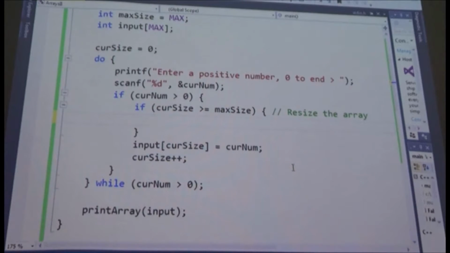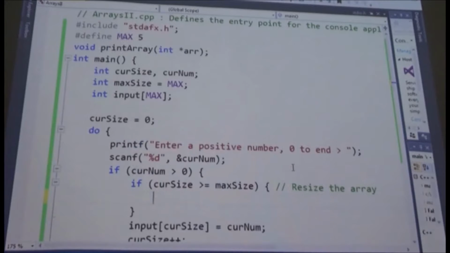So my new array is going to be 10% bigger than the current size. So what's the current size? 5. What will be 10% of 5? 0.5, right? Can I increase the array by 0.5 elements? No, right? It has to be whole elements, right? So what you do is 10% plus 1, just in case. Right? So technically, I could make another array, right?